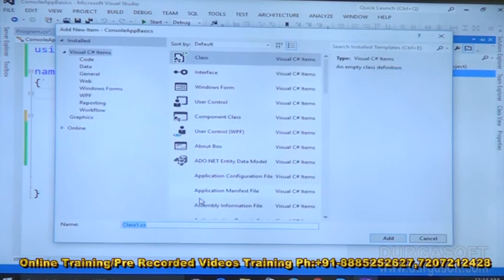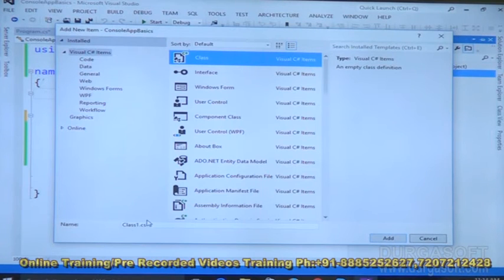Then click on Shift+Ctrl+A, then add class. Now you can see there is a template called class template. So select the class template, but before that, don't forget to select Visual C# items only. That is the class template, and by default Class1 is there. However many classes you add, they will be named Class1, Class2, Class3, Class4 like that.